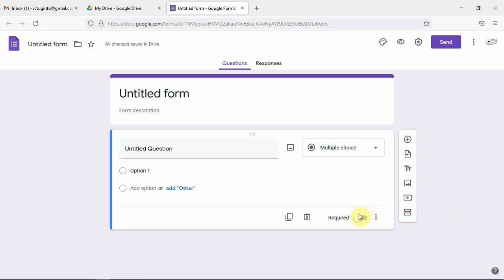So then here we have this required button. When you switch it on, it means the question that you have typed here is mandatory. A respondent cannot submit their response without filling in that particular question. Then we have this button to delete the question if you no longer need it, and if you want to duplicate the question, you use this button to duplicate.